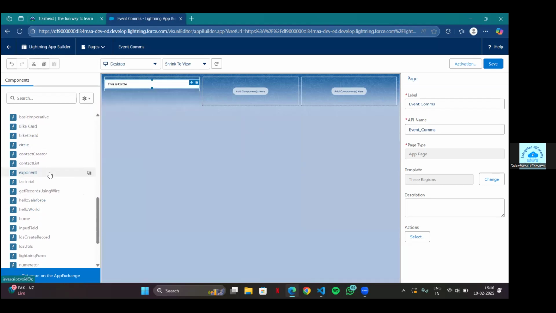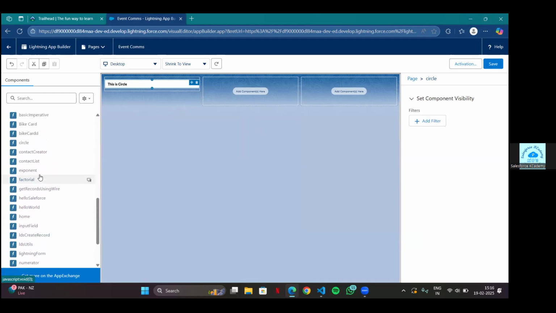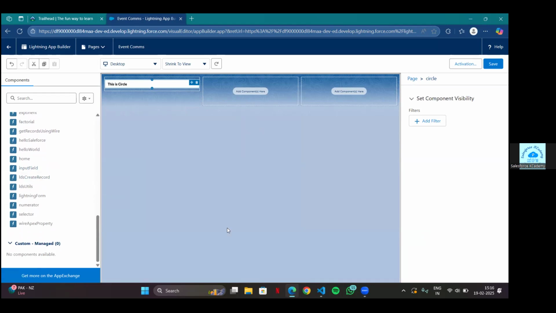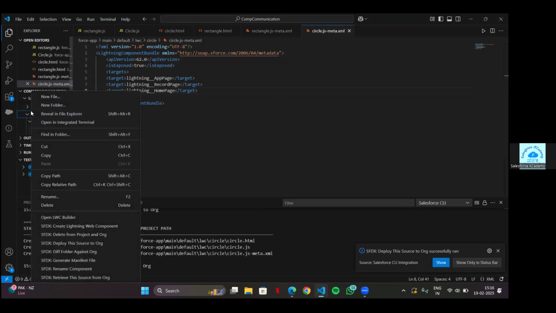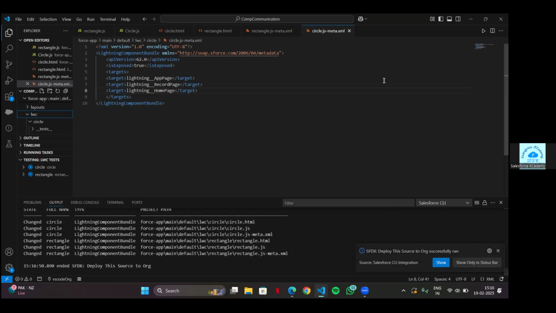Circle, you add it. Where is rectangle? No, Rectangle, I think you didn't save. You only deployed circle, I think. Complete LWC folder only you deploy. That's it.